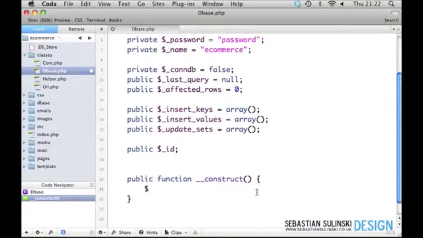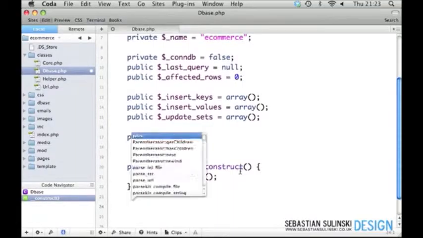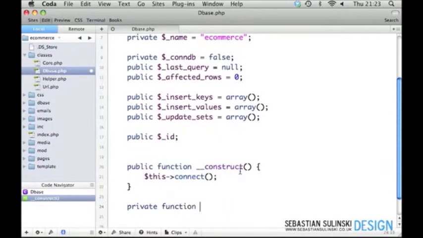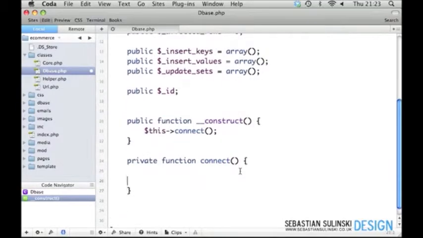And now, because the connect method won't be a static method, we will be using a different option. As you may remember, we were calling static methods and properties using the self keyword. Now, to call normal methods and properties, we use the keyword this with the $ sign in front of it, and our arrow symbol, and then the connect method, which we'll be creating in just a second. So now let's create this connect method. So private function connect, and we will continue to create this method in the next video.